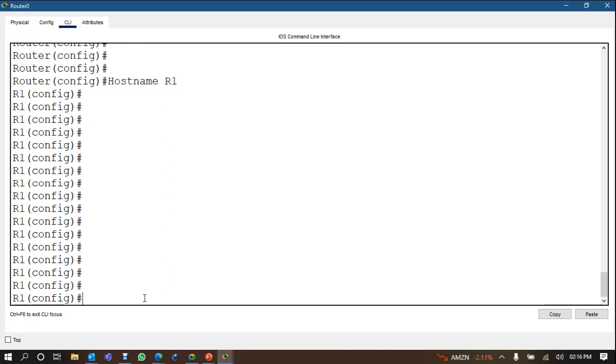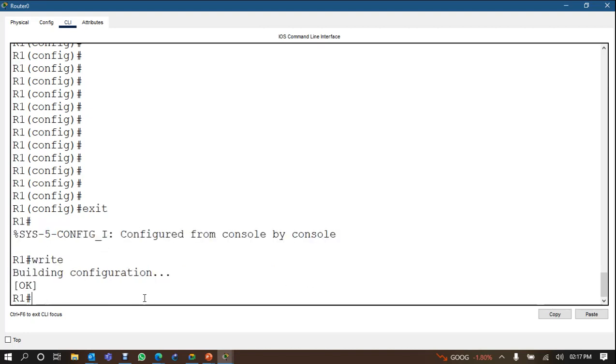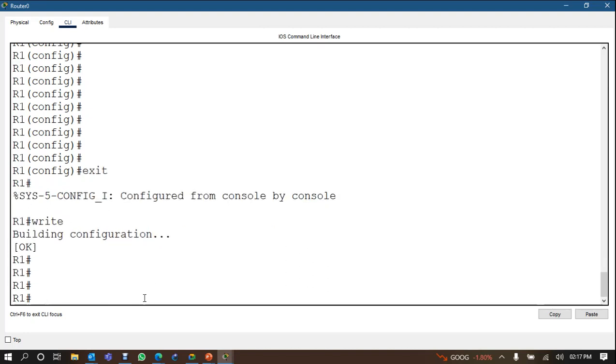I want to save the configuration, so I want to exit first, and then you came to which mode? Privilege mode. Then you have to write here write memory. There are many commands, I'll show you. I want to save the configuration, so you write save, and now the configuration is saved.